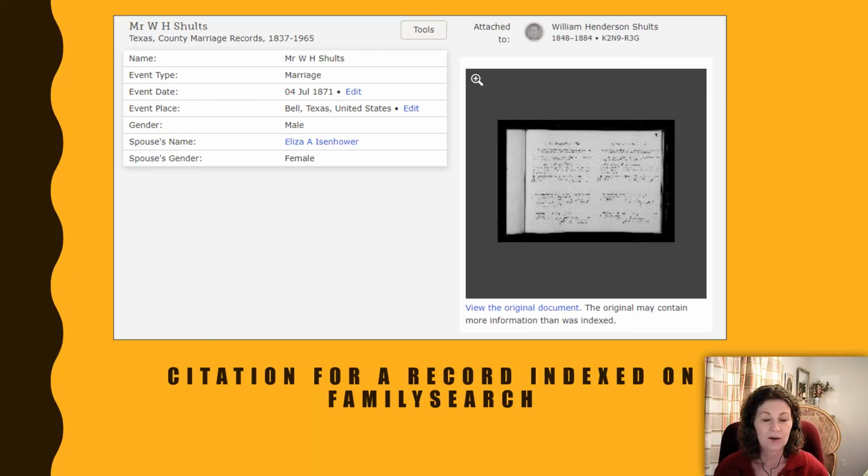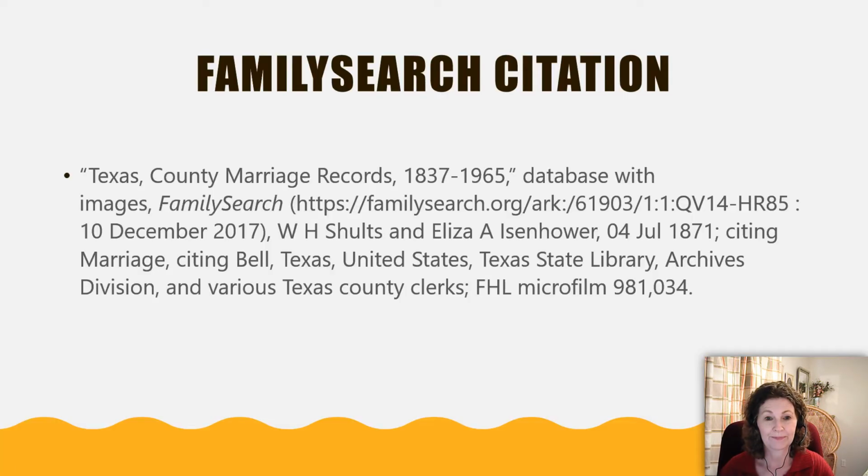We're going to start with looking at a citation for a record index on Family Search. This is a record for my great-grandparents, W.H. Schultz and Eliza Ann Eisenhower. You can see that there is a digital image attached to this. The really great thing about this record is Family Search created a citation for me. Let's take a look at that citation.